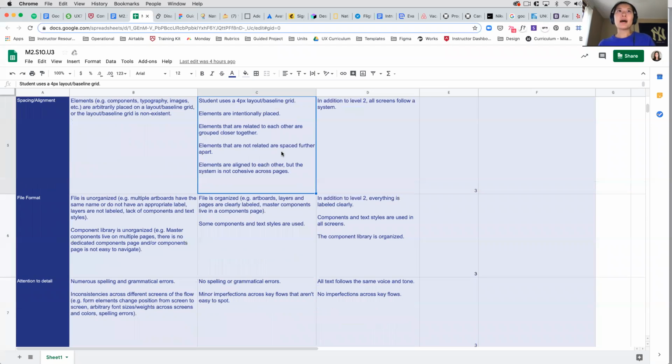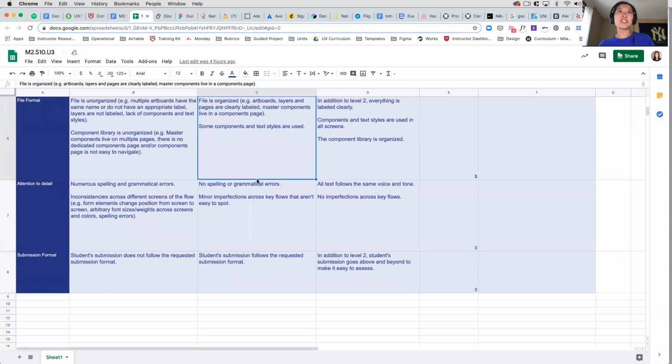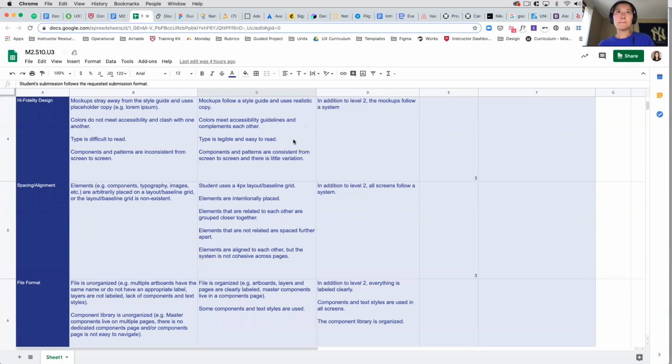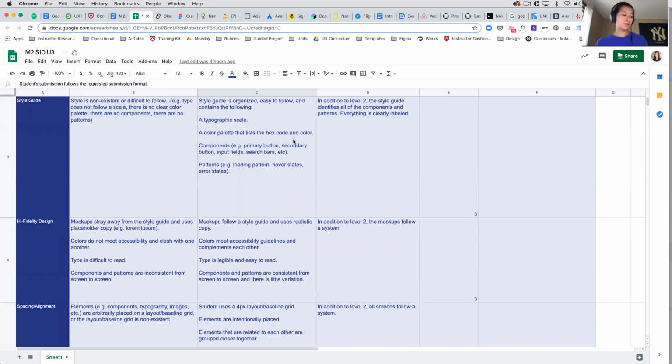Then for spacing and alignment, making sure that we're following this 4 pixel layout baseline grid, that elements are intentionally placed, elements that are related to each other are grouped closer together, elements that are not related are spaced further apart, and elements are not aligned to each other, but the system is not cohesive, are aligned to each other, but the system is not cohesive across pages. And then these last two, in terms of file format and attention to detail, those have been carried over from yesterday's rubric. So again, just making sure that everything is organized, that there's no grammatical errors, and that your submission follows the requested submission format. What questions do we have about the assignment?